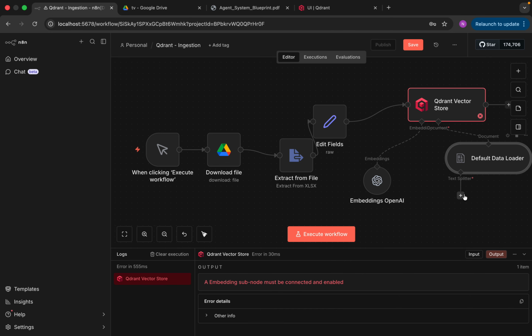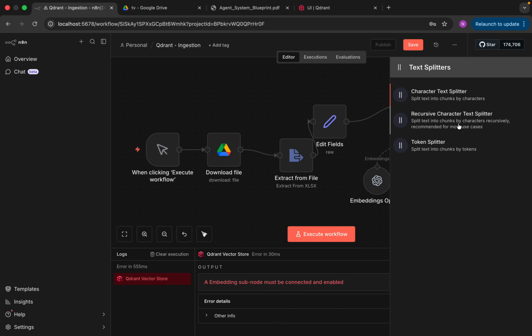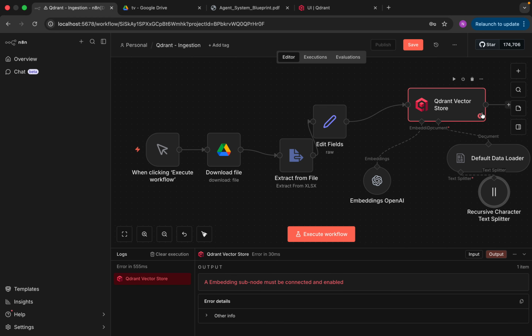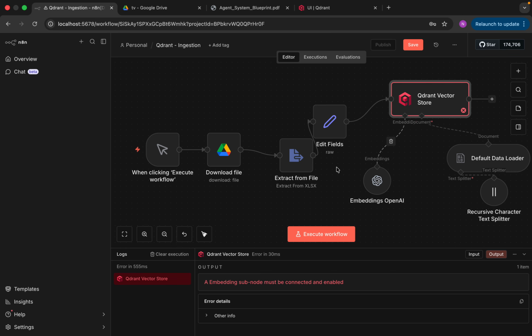So if it is custom, I can add recursive text splitter. I can use this one. Recursive character splitter can be used here. Overlapping can be put to maybe 50. Okay, so now we are good with the data ingestion part.